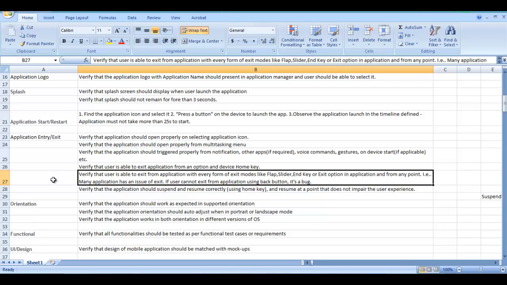So when you tap on the back button 2 or 3 times, it should exit, or it should ask, like, do you want to close the application, and if you say yes, then it should be closed.